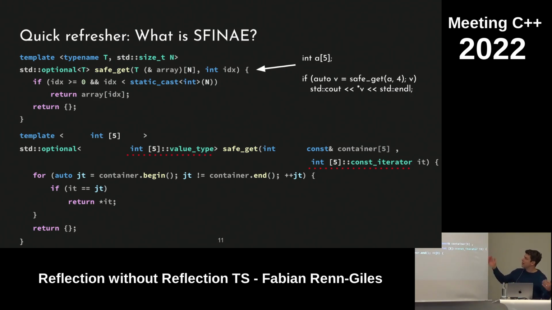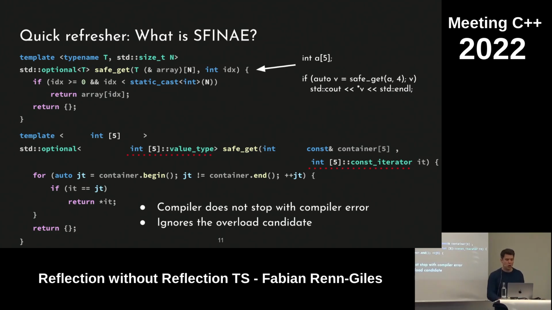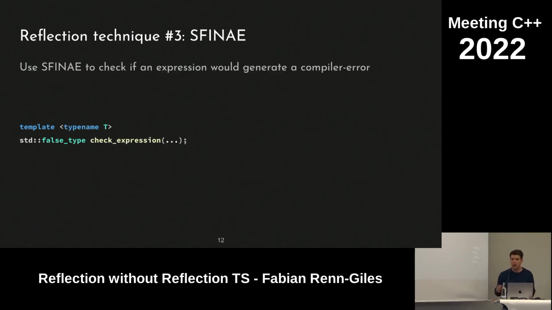But due to SFINAE, substitution failure is not an error, we don't get any compiler diagnostics. The only thing the compiler will do is ignore that overload completely, so that only one overload remains. So that's what SFINAE is. And we can use this for reflection because we can write a function that at compile time, this check expression, will check any expression for us involving t, and check if that expression involving t is ill-formed or well-formed. So how do we do this?